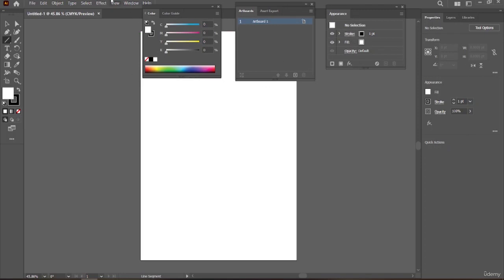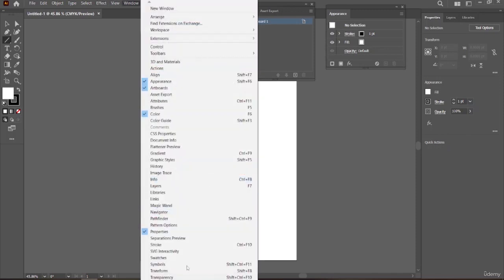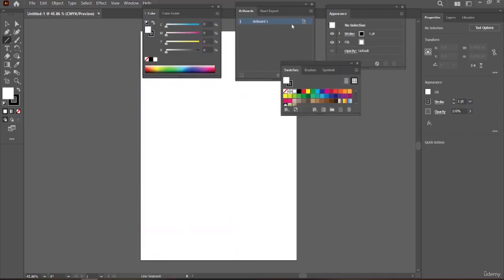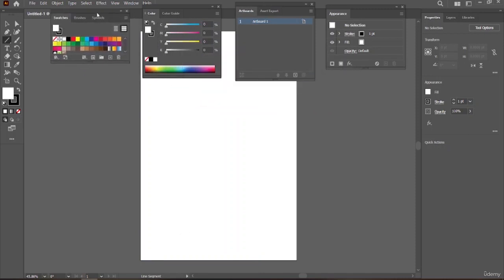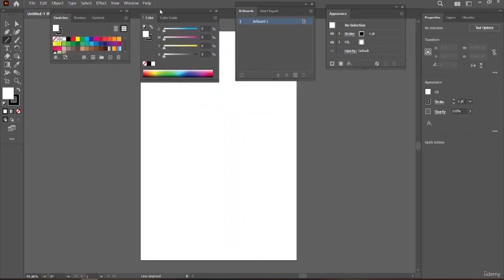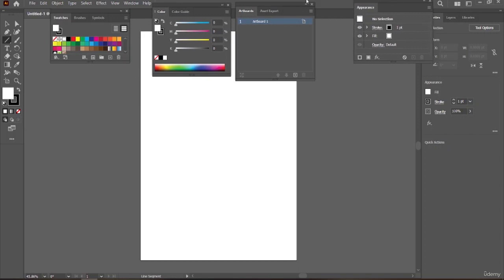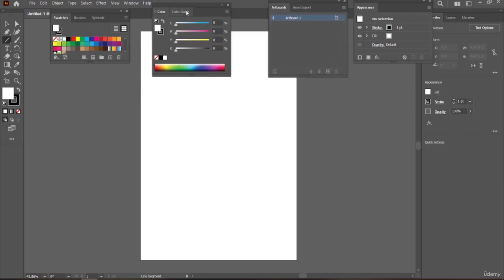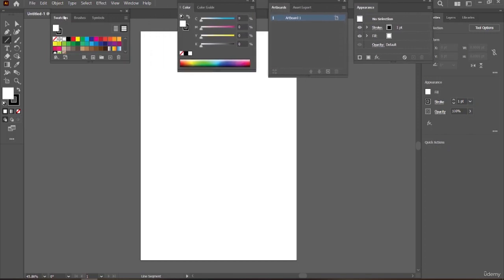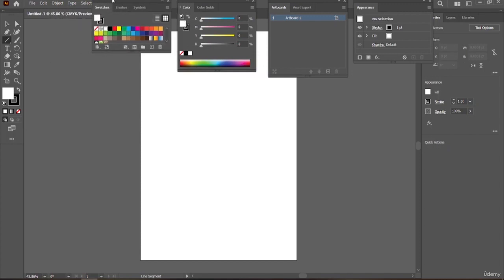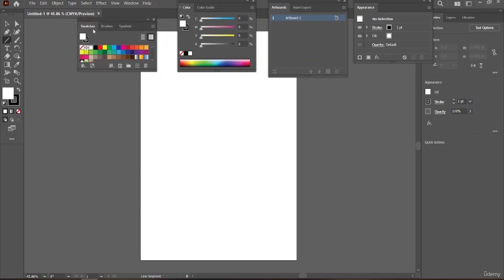If you want more panels, let's get swatches here. You can see swatches, and now we can align them however we want. We can align them just like that to our own advantage, to keep all of these panels in check. Right now we have swatches. Along with swatches, we're also going to need brushes and symbols. These are like the cousins and brothers of these panels.